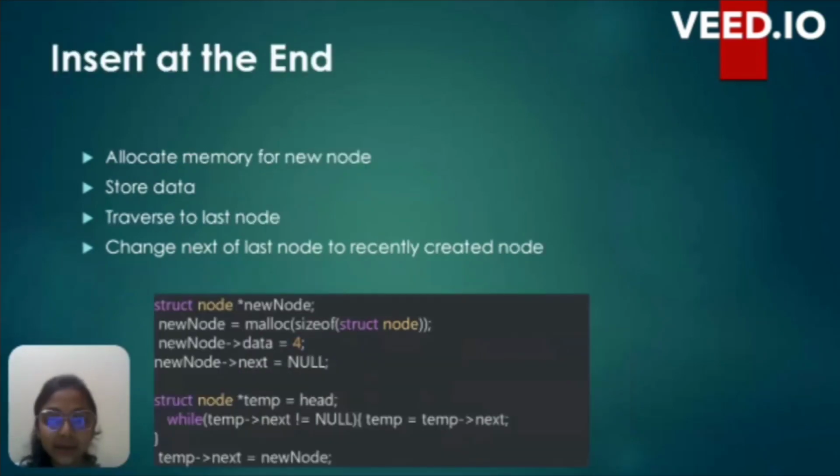Insert at the end: allocate memory for the new node, store data, traverse to the last node, and change next of the last node to the recently created node. Here is the program for insert at the end.